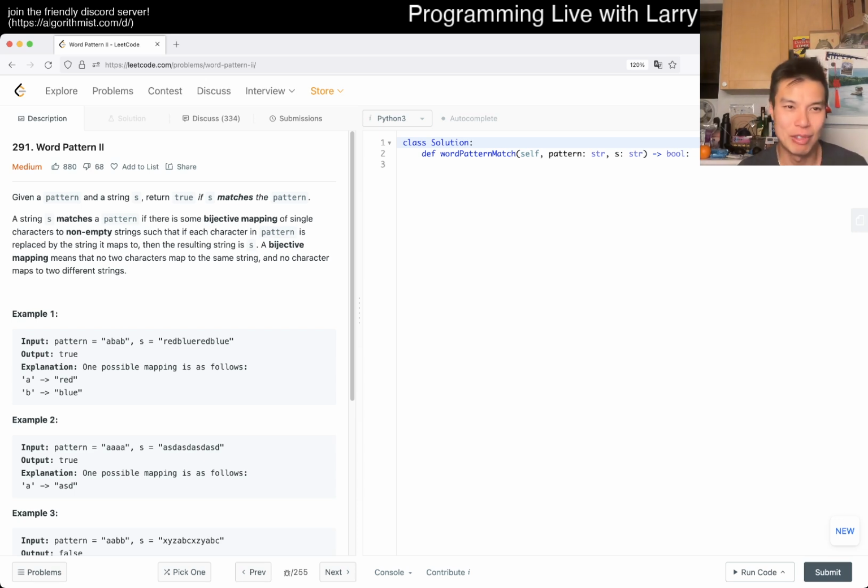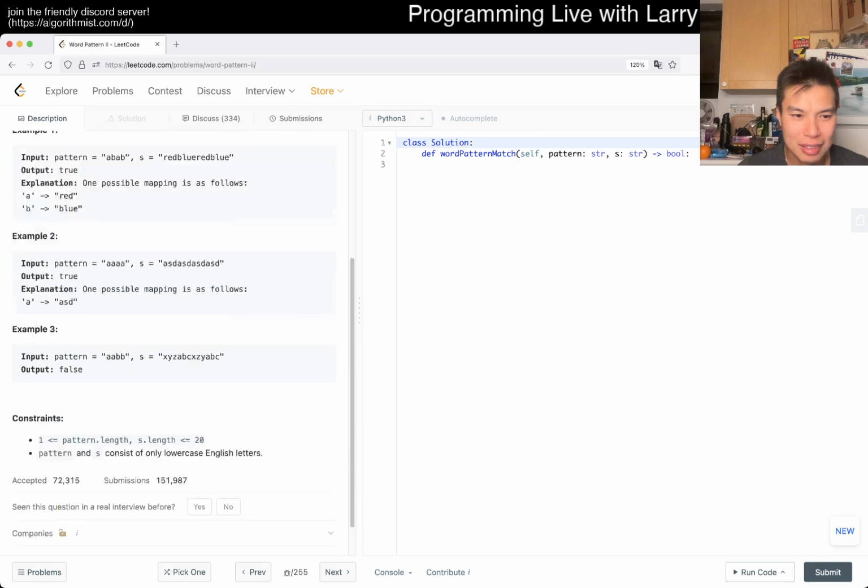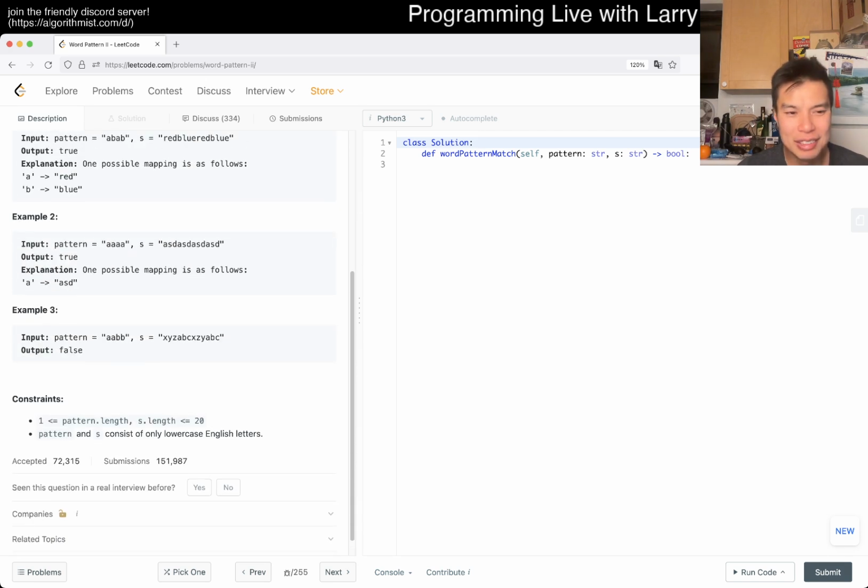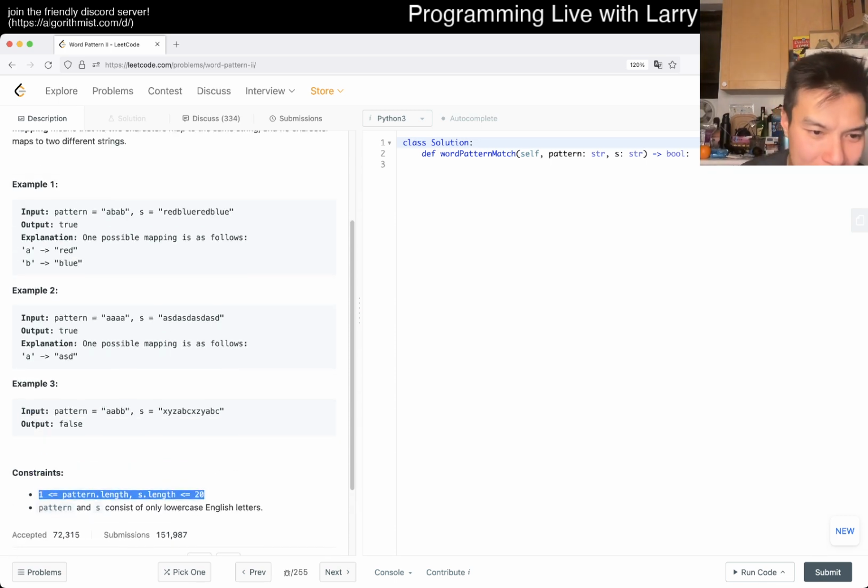Today's problem is 291, Word Pattern 2. Given a pattern and a string S, return true if S matches the pattern. So you have some bijection. I was thinking this is kind of hard, but N and M or whatever is only 20.